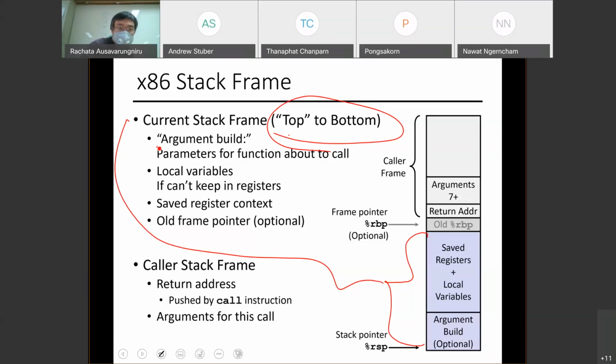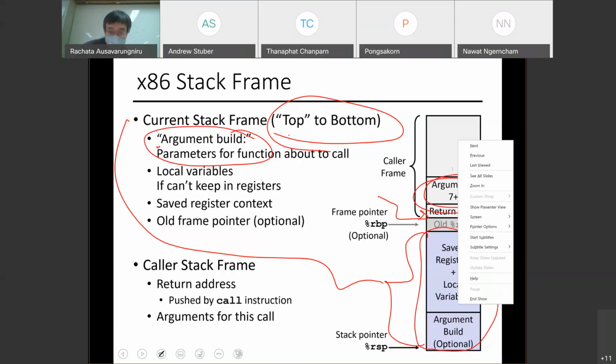This argument building is for you to call the next function. The argument for this blue function will be stored here. Arguments that are greater than 7 will be stored on the stack. Right? Then you put in the return address. Now that I make a mess of this slide, let me clean it up and do it again. Sorry.